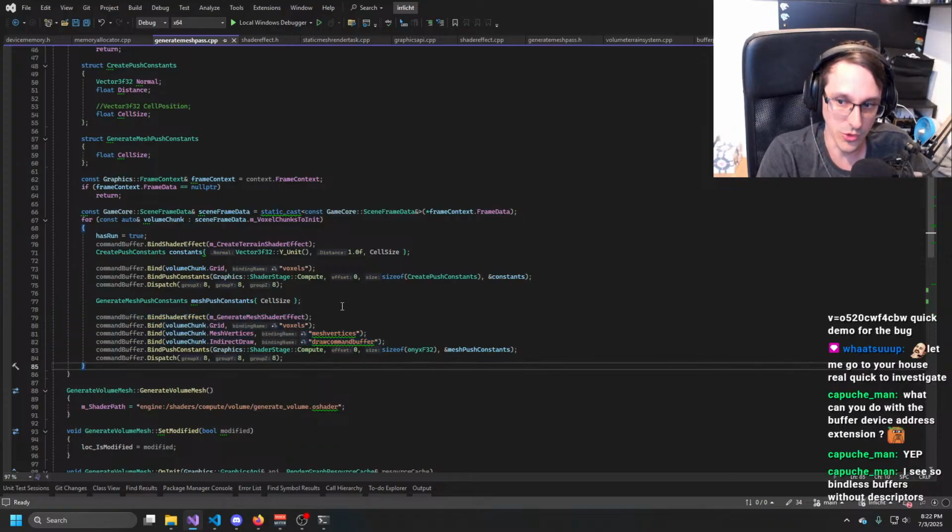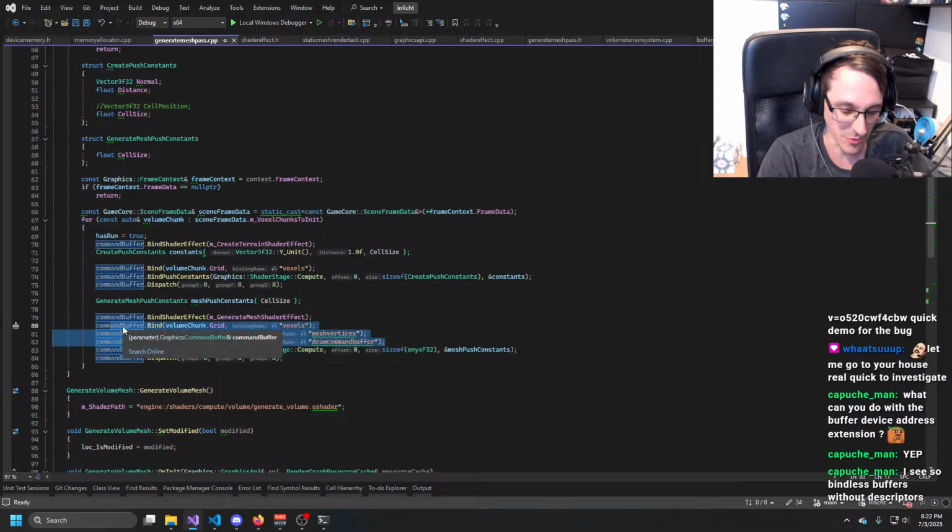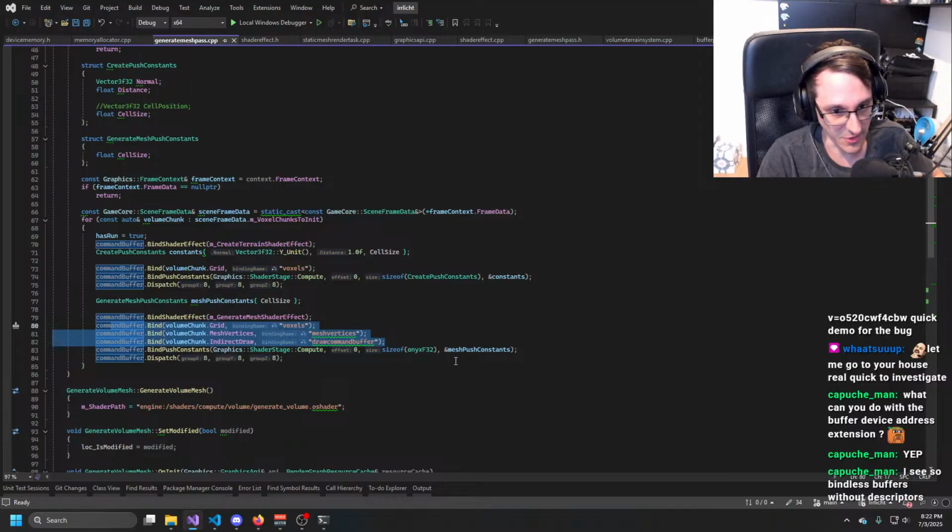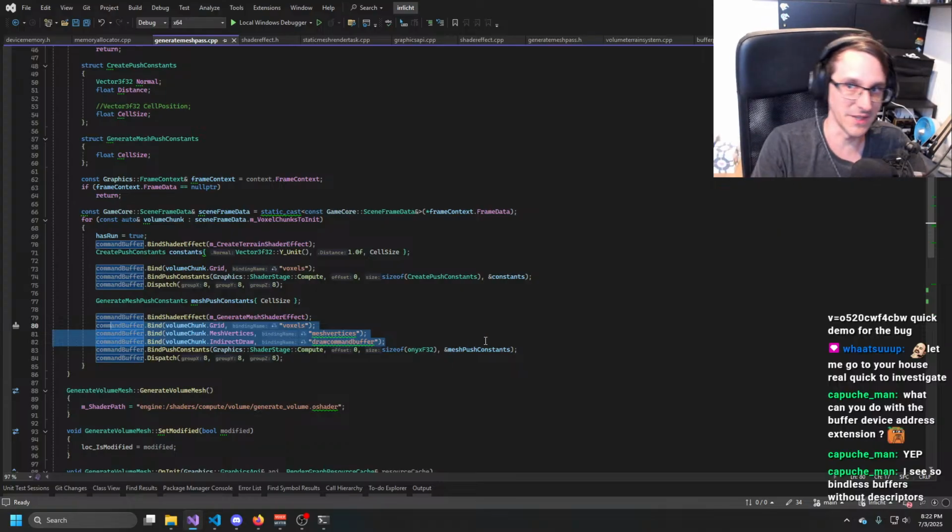Probably the best one would be, in reality, merging the buffer somehow. That would be another option, which will probably be the thing we do in the end anyways. But the device address helps with other things as well, because you get rid of the descriptor sets, so you get rid of the rebinding of uniform buffers and stuff like that.